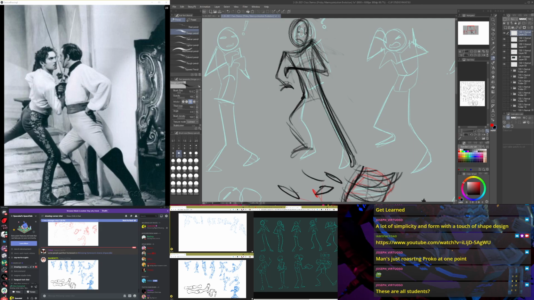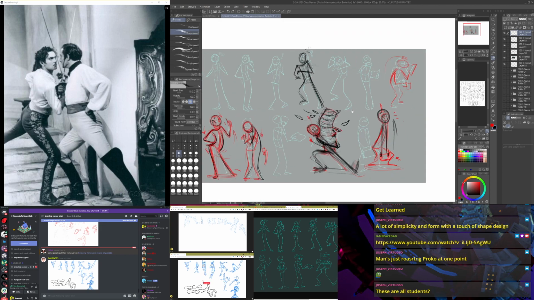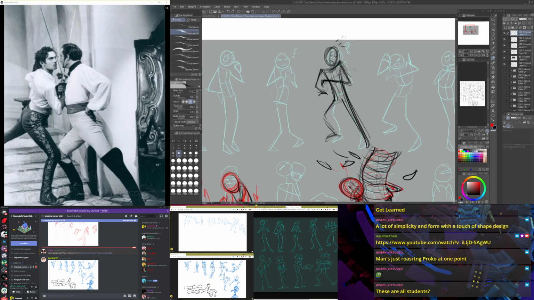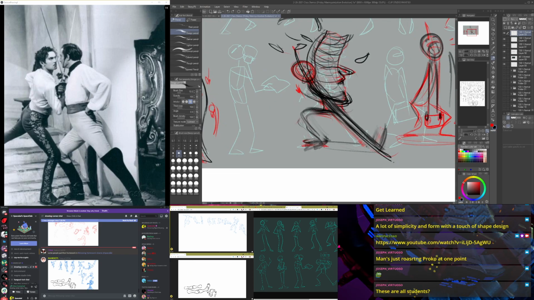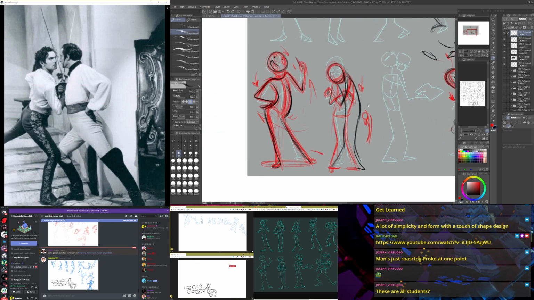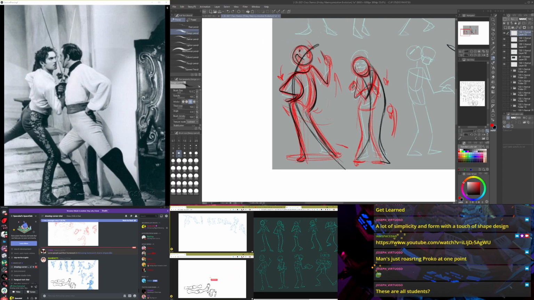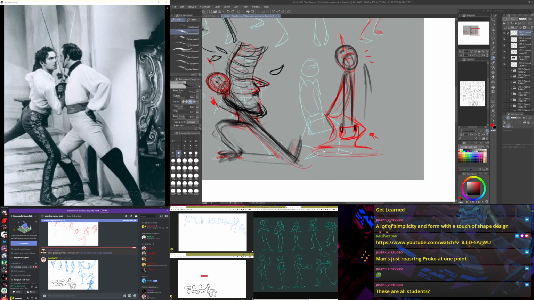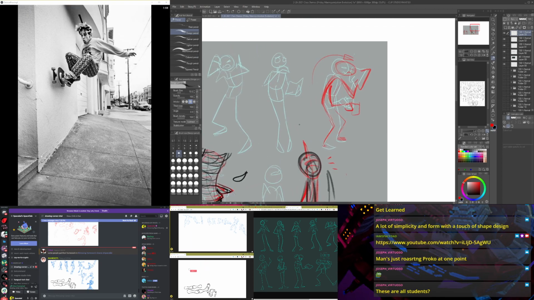I'm always looking for the overall thrust of the pose. On here, it's kind of like this, or more like this. And on this one, it's like that, exerting the force.